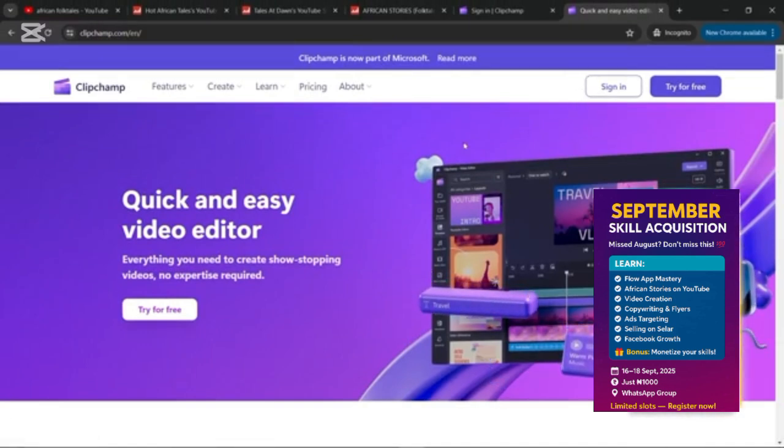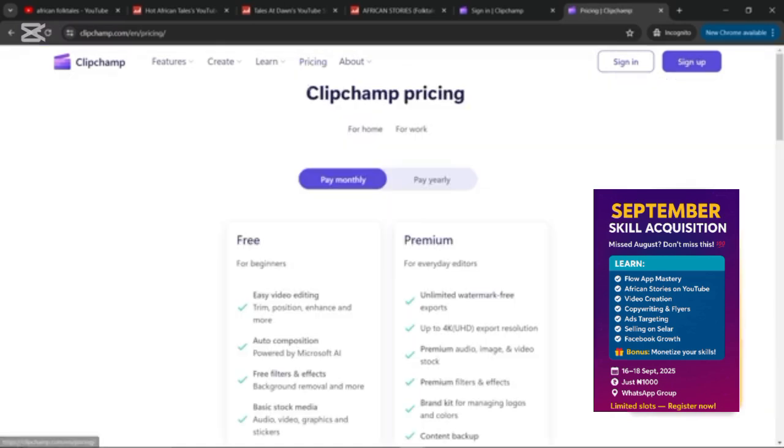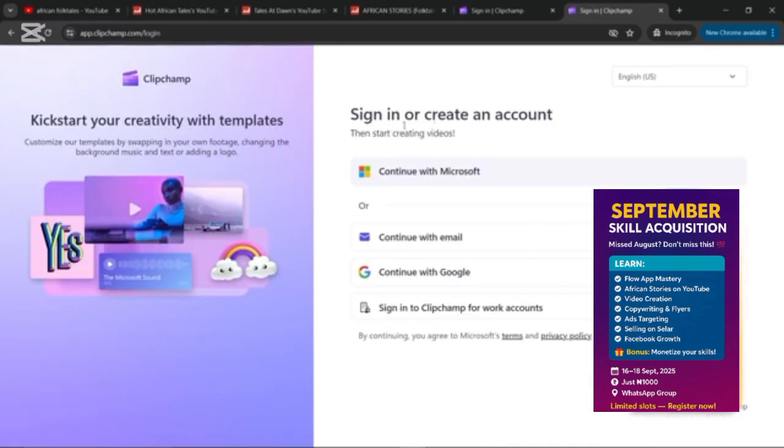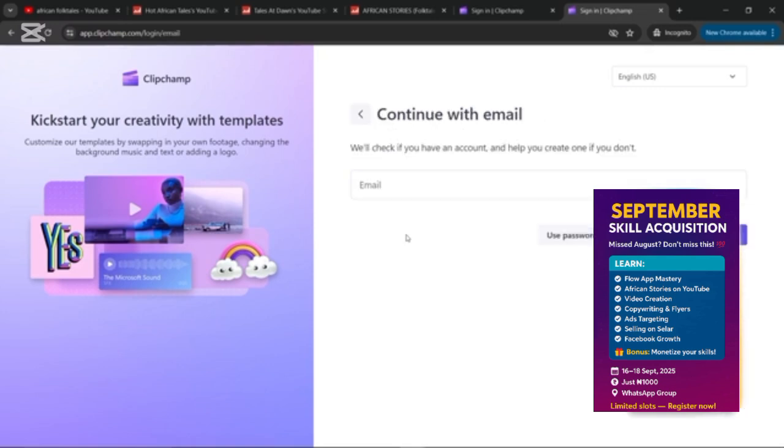Don't tell anyone. So here, I'm just going to go ahead and click on pricing, and you can see the pricing and see everything that you're getting here. So we're just going to go ahead and click on get started. And then it's going to ask us to sign in or create an account. You can continue with Microsoft, continue with email, or continue with Gmail. So I'm going to go ahead and sign in with email.